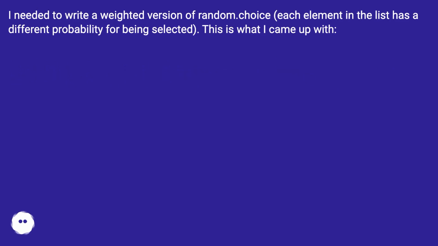A weighted version of random.choice. I needed to write a weighted version of random.choice. Each element in the list has a different probability of being selected. This is what I came up with.